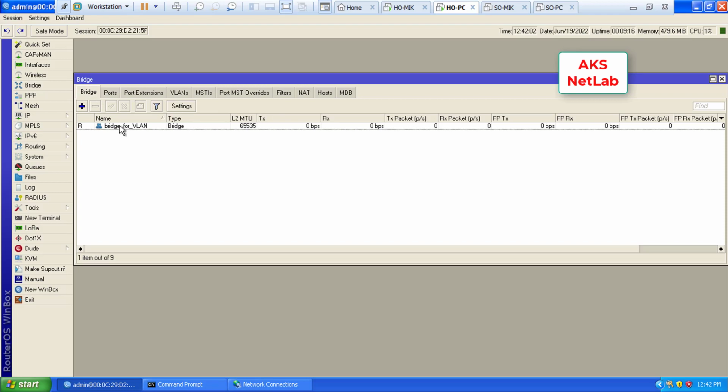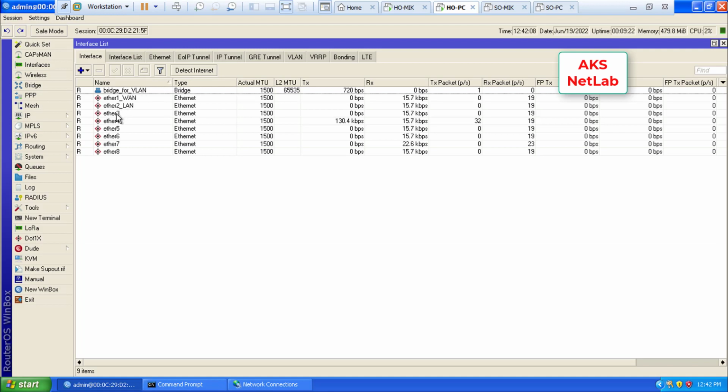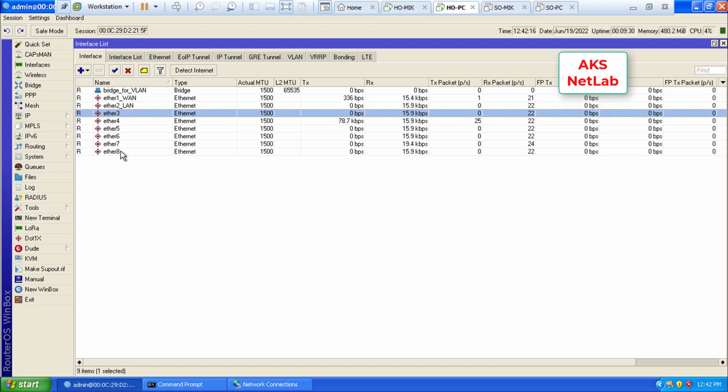Now I will assign my port addresses on this bridge. I have 8 ports, and ether 1 and ether 2 have already been used. There are ether 3, 4, 5, 6, 7, 8. I will use ether 3 and ether 4 for my VLAN, because I will configure 2 VLANs, VLAN 101 and VLAN 102. That's why I will assign 2 ports in different VLANs.